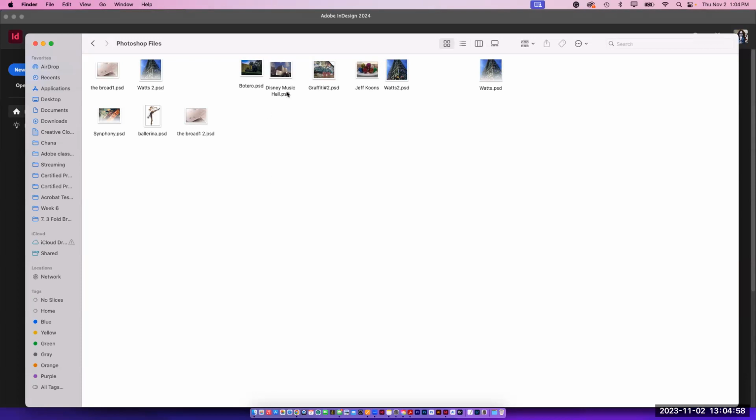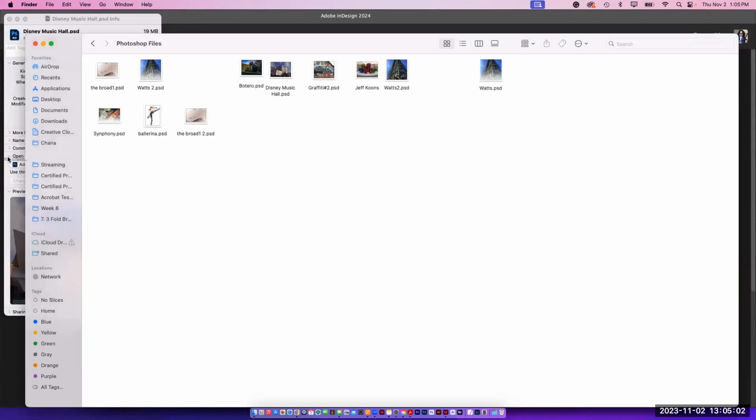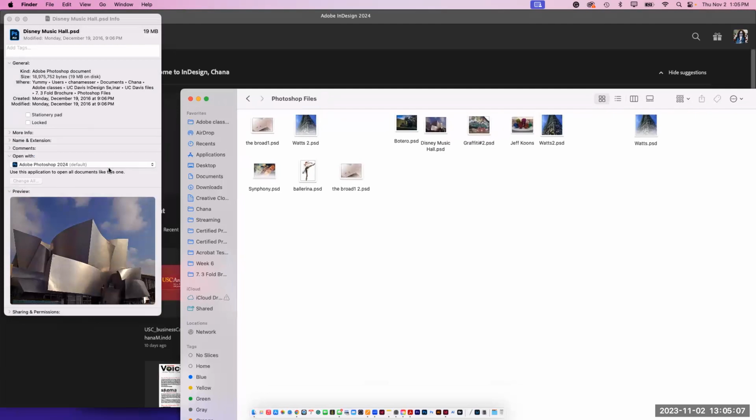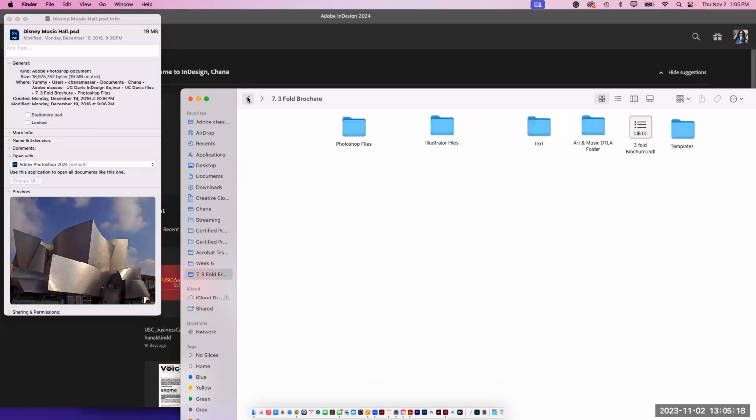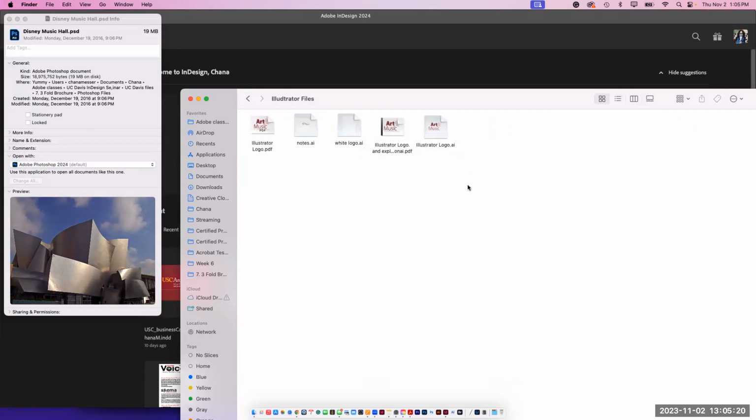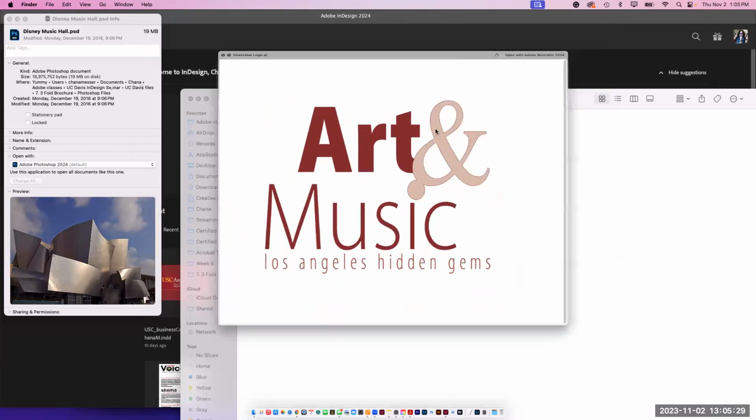I'm just going to do something to start with. I'm going to just do Command I, and I want to make sure when I'm going to the area here, I'm going to open it in Adobe Photoshop 2024, which is kind of like, okay. So now these are the assets that I have over here. Then other assets that I made are in Adobe Illustrator. I actually created the logo in Adobe Illustrator. I have the logo, the finished logo over here.